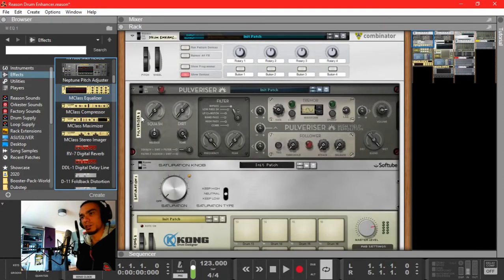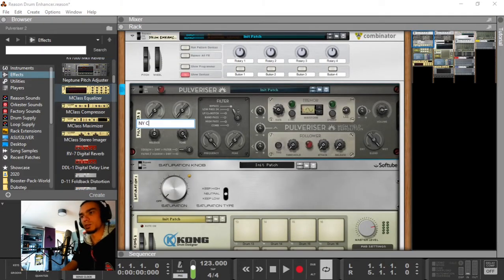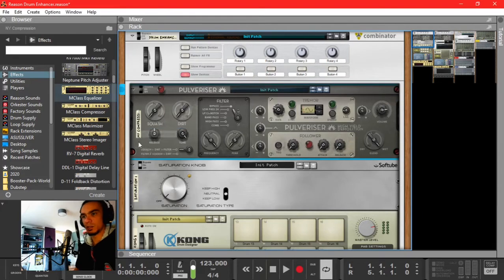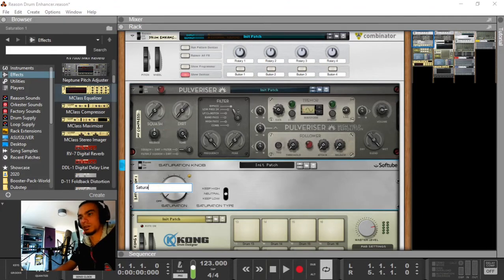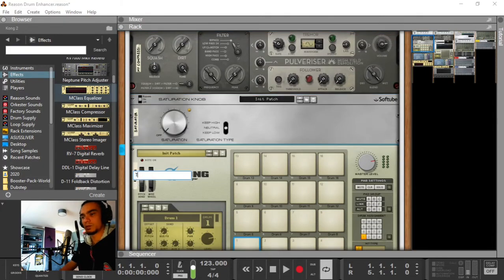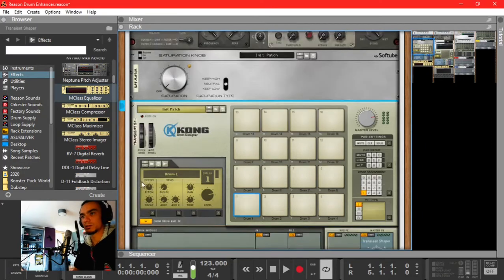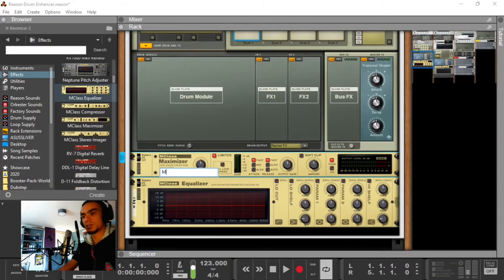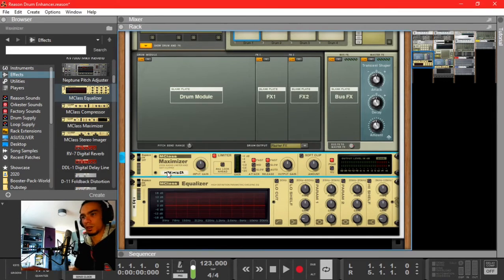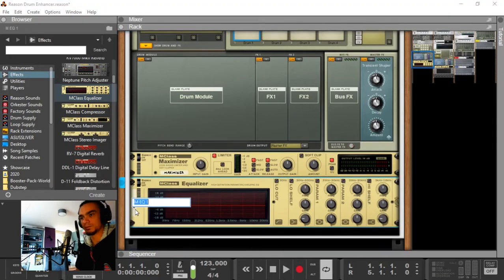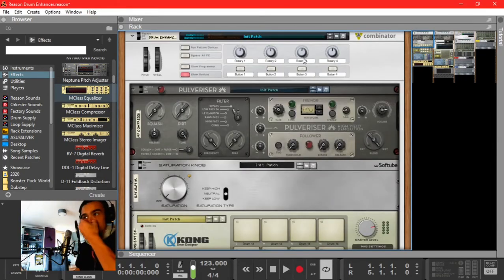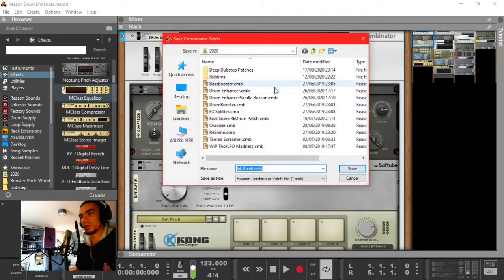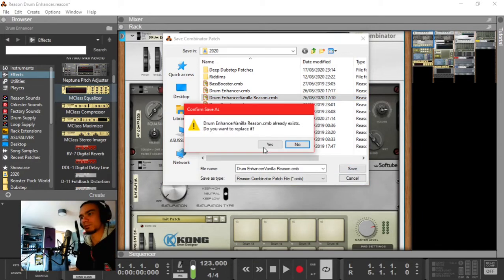So you might want to name all your devices. Let's call this Pulverizer, saturator, Transient Shaper for the Kong. Maximizer, I'll just call it maximizer, and the EQ we'll just call it EQ, and then we can save this combinator for later use. So let's hit save all the way at the top, and then I will name it Drum Enhancer Vanilla because it has all the vanilla instruments, or all the vanilla effects that come with Reason.